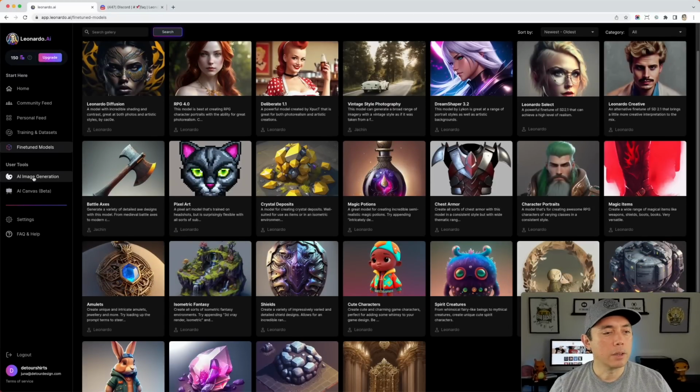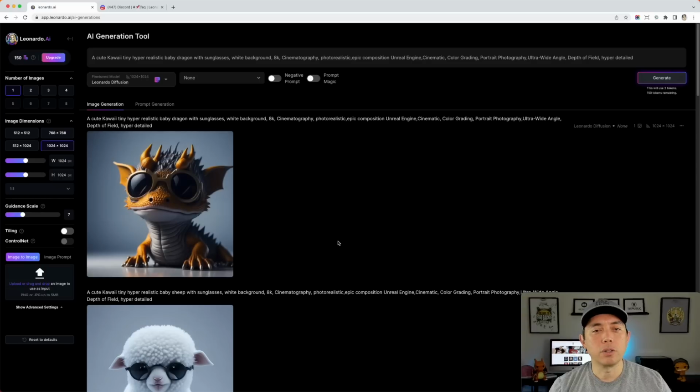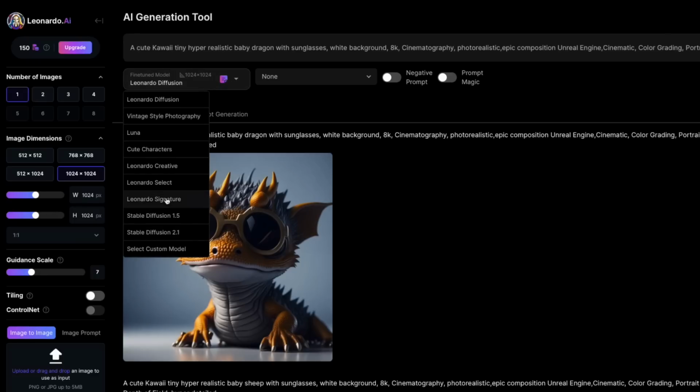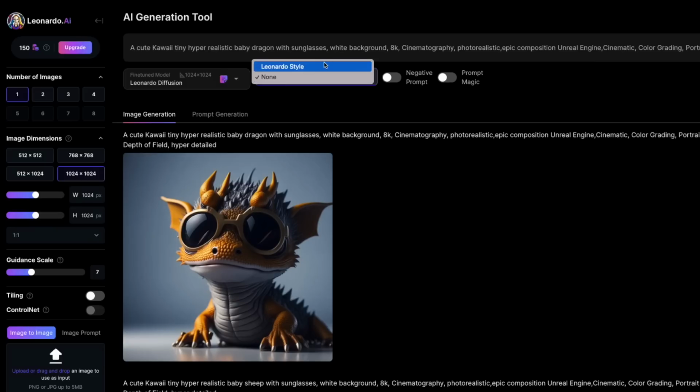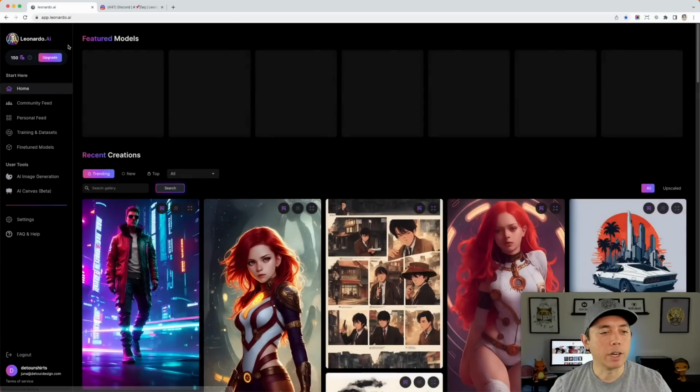The next thing here is AI image generation. So this is kind of where you generate your images. So you don't have to put in that /imagine like you do on the Discord. You can just type in your prompt here and then use the different models that we talked about. So you can do that, and you can do a Leonardo style too, or do some of these other things. I'll go over some of these in a little bit. Let's go back and finish that left-hand nav bar.